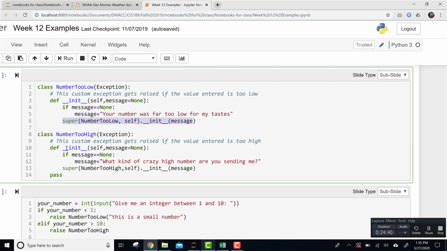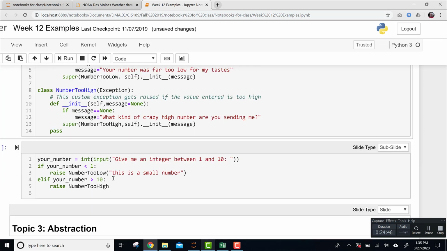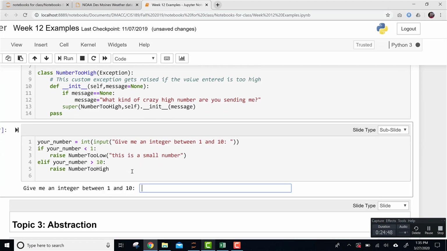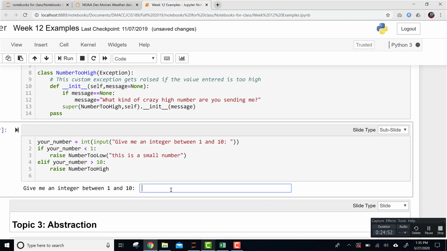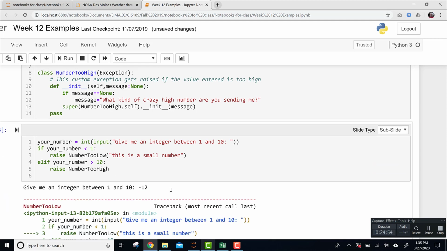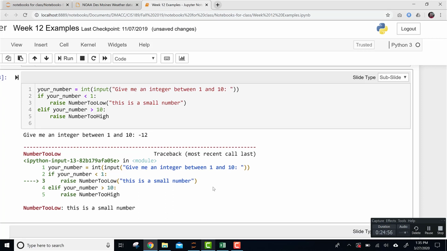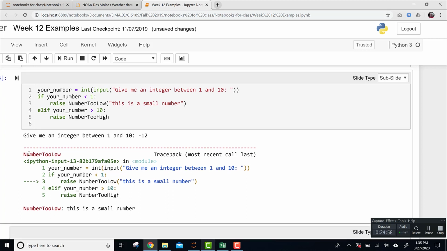And then I can do the same thing with Number2High. I can say, what kind of crazy high number are you sending me? So I'm going to run it. And then I'm going to say, here, give me a number. Again, if I give it 3, everything's fine. But if I give it negative 12, you can see the Number2Low exception was raised. And it says this is a small number. And that's because when I did the raise, I overrode the default message that is included with the class.